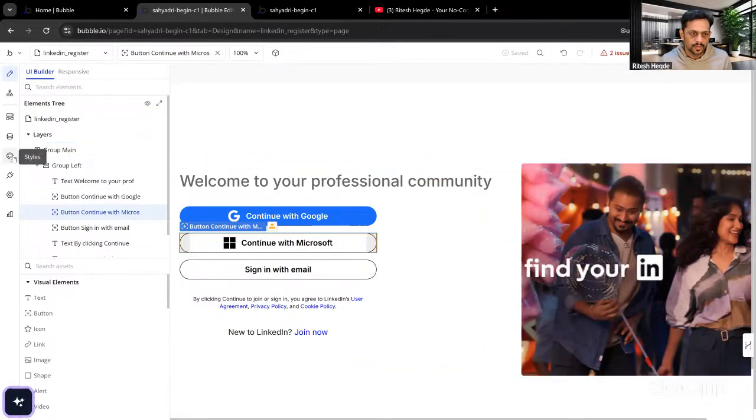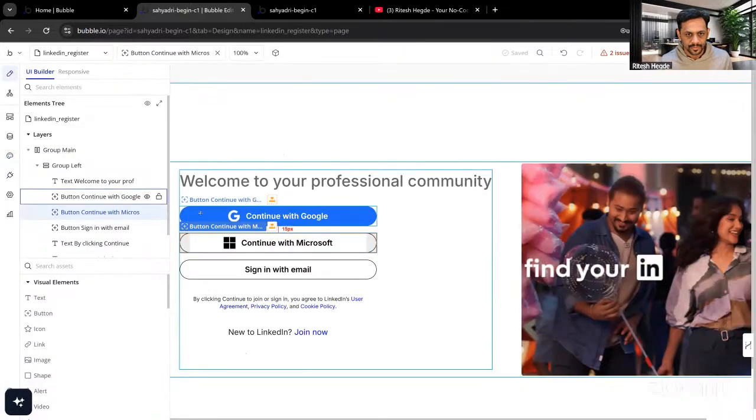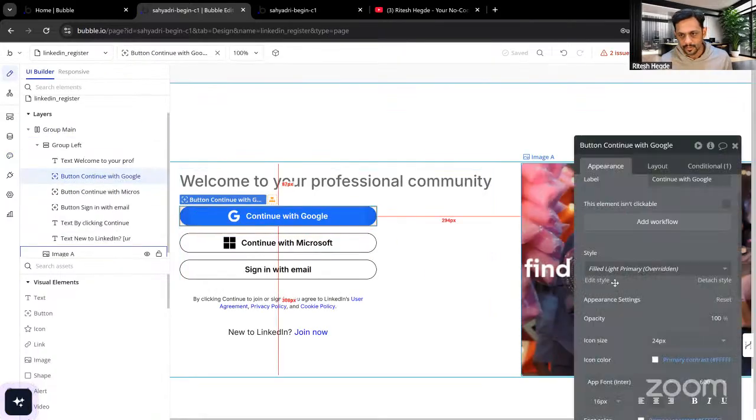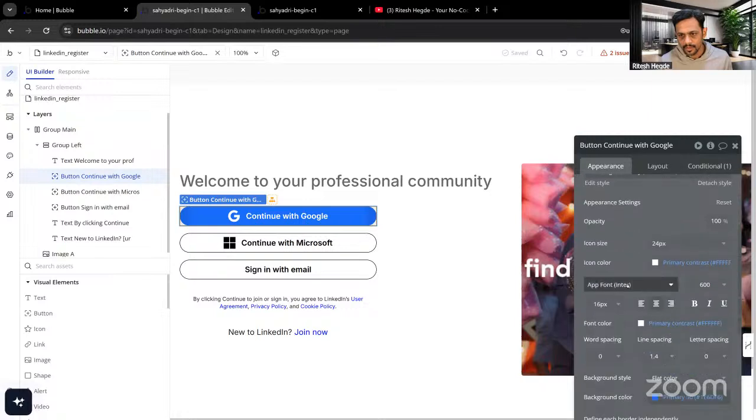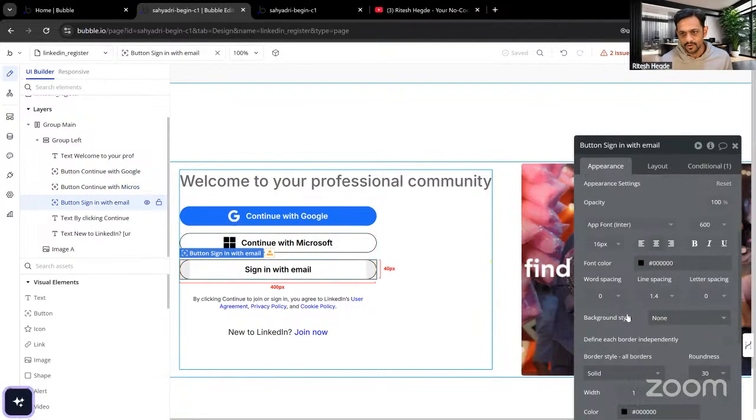Okay. Let's go back to styling. And we also have style variables. By default, you have one app font, which means now we are using Inter. So if you go to any element, you can see that this is using app font Inter. This is using app font Inter. This is using Inter, right?